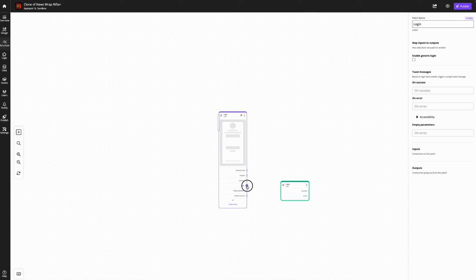Now, connect the login block to a specific event, like a button press. For instance, when a user taps the login button, it will trigger the login process. In this case, connect the event to the login block.